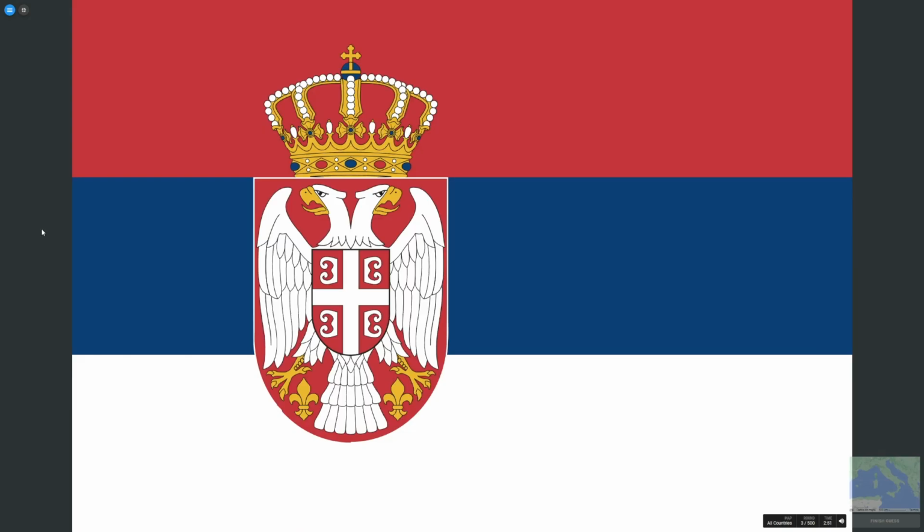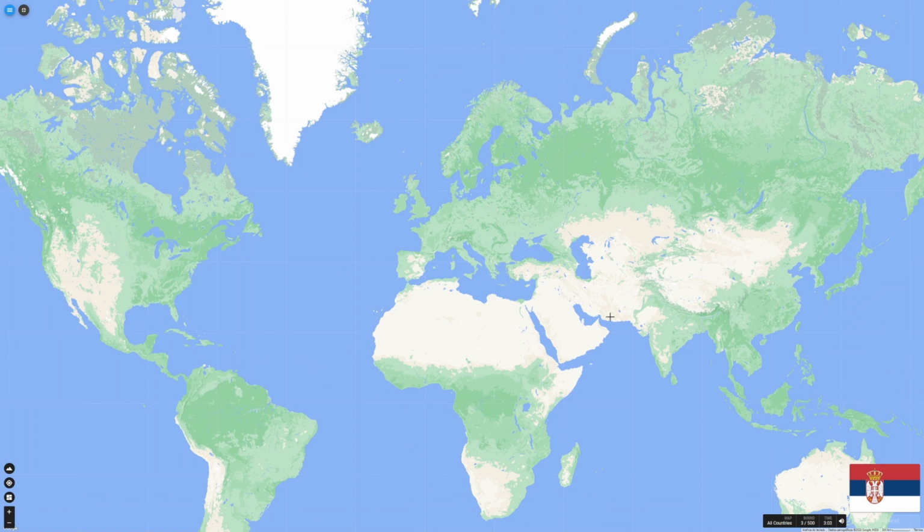Next we have Serbia. The Serbian flag has 3 stripes: red, blue and white, and part of the coat of arms of the country. To click Serbia, we're going to focus our attention on this region here. The main reference that I like to use is to look for this tail here, and it's right after the end of the tail. So if we click here, this is going to get us Serbia.